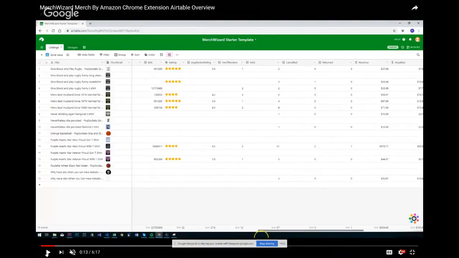It supports all the products currently on Merch by Amazon, so all your t-shirts, the sweatshirts, the hoodies, and the pop sockets. You can see here it brings in the BSR, the reviews as well, which is something I think a lot of people find interesting because it's just very difficult to find out which shirts have got reviews on them. So you can see the number of them and the average rating.